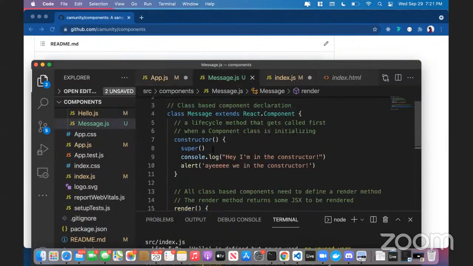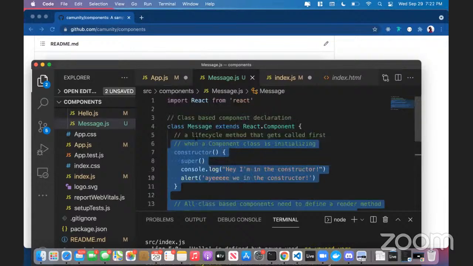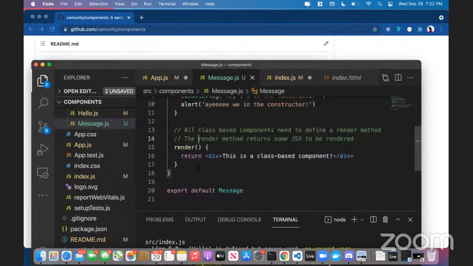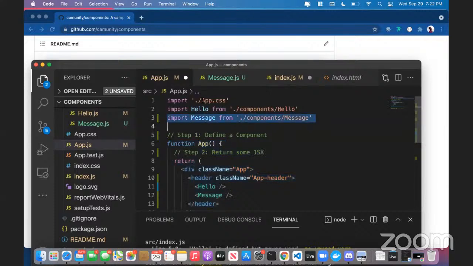So similar to the functional component, the class-based component has to do some declaration and definition, right? We have to declare that we're going to create this new class. We're defining what that component is going to be responsible for returning and rendering. And then we can export it to be used elsewhere and then import it to be used elsewhere as well. Just the same way that we would do with these other functional components.